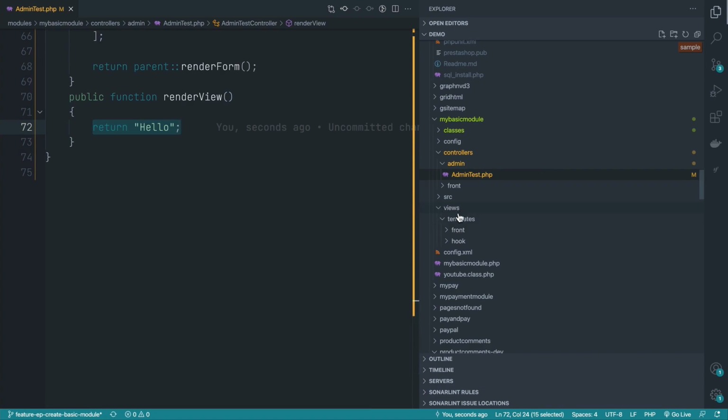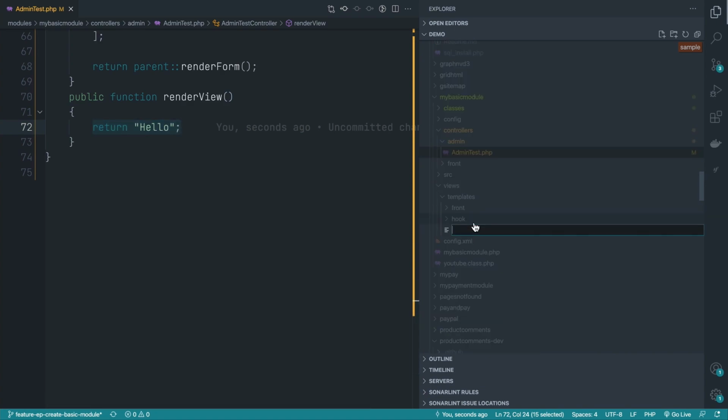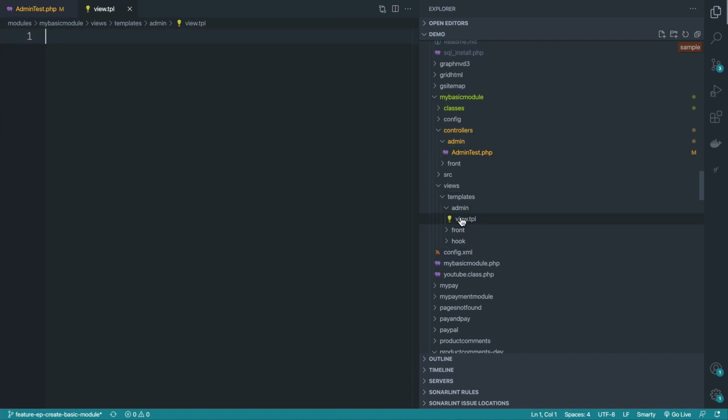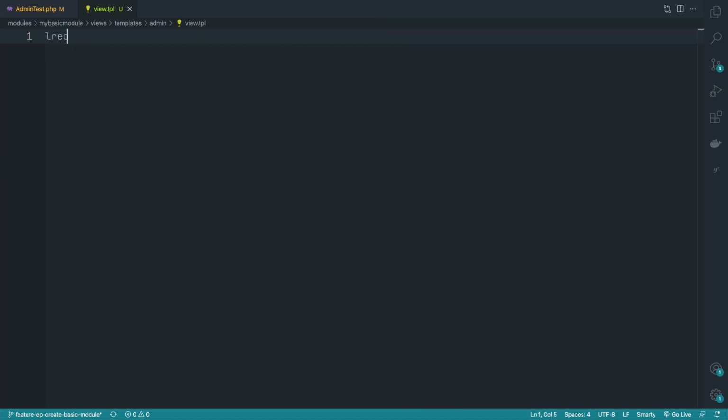And this is why I'm going to create the following files. So here under the views templates, I go ahead and create a new file under a new directory called admin. And here I'm going to call it view.tpl. By the way, the name of the file is up to you. You can really call it whatever you want. And I start by displaying some lorem characters for now.